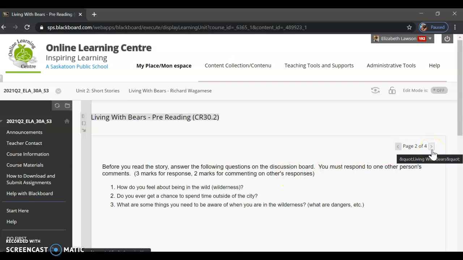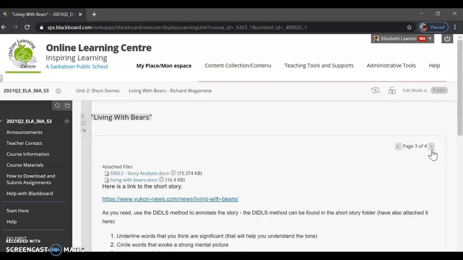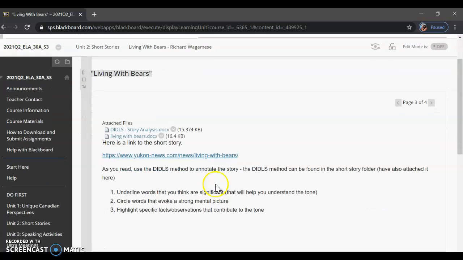Once you've done your pre-reading activities, you're going to move on to the story, where you'll be able to find a non-copyright infringement area for the story. Some of them will have activities to do while you are reading, which helps you to engage with the story in a more comprehensive way. Not every short story is going to have a while-reading activity, but if it does, it'll be right here underneath where you can find the story.